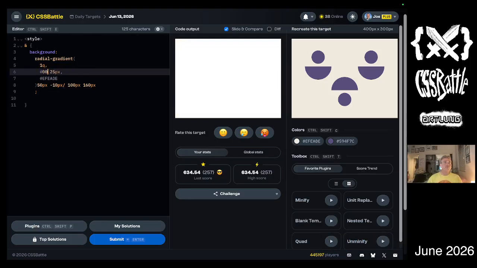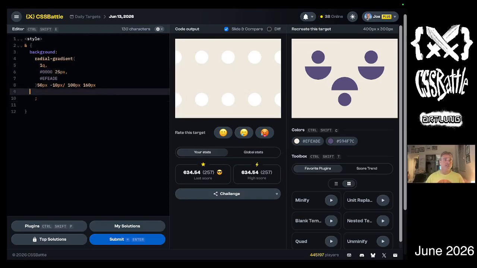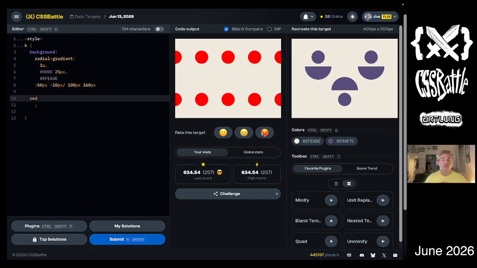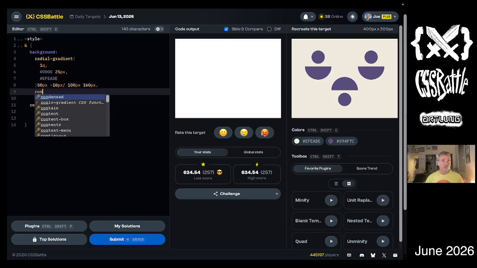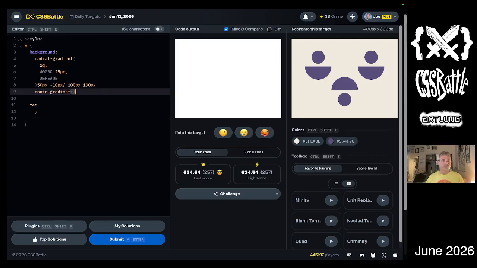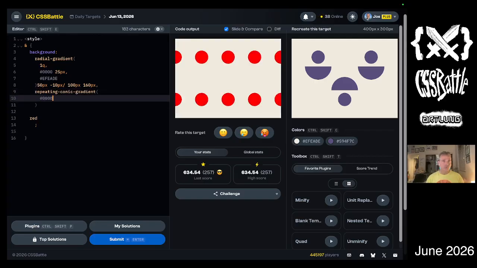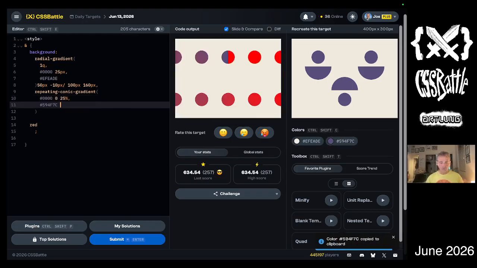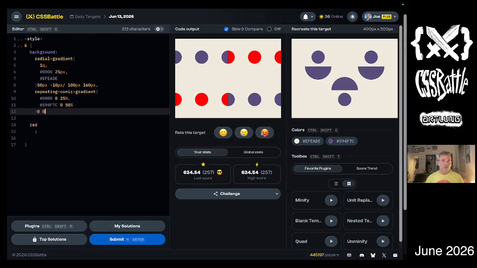No, we do transparent. And I'm going to set red because I don't really want all of those things, but I do want some of those things. So let's do a conic gradient behind that. And actually do a repeating conic gradient, which is transparent, 0, 25%. And then the purple color, 0, 50%. And we need that to be upper corner.